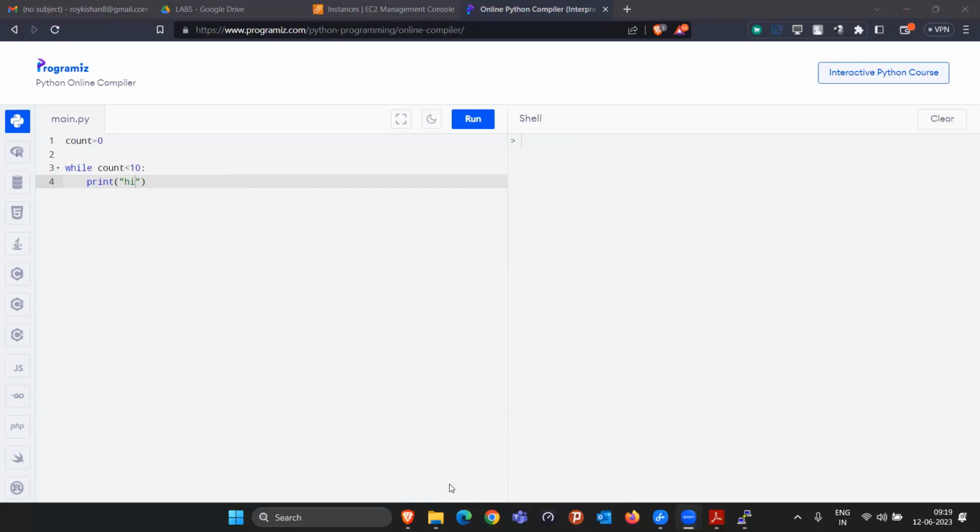Okay. Why did you say only one time? I mean, count 0 is less than 10. 0 is less than 10, yes. Then it will print hi. I mean, 0 means it is less than 10, right? Yeah. Okay. So it is working for that scenario. The scenario is correct. So it will go to the next line.